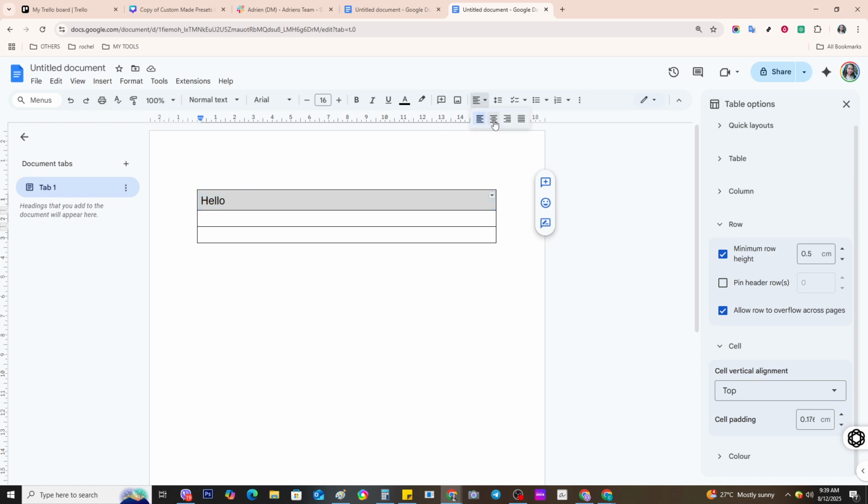Now for the finishing touch, vertical alignment. Right-click once more inside the table cell and return to Table Properties. This time, focus on the cell vertical alignment setting. Change this to middle to ensure your text is vertically centered within that cell.